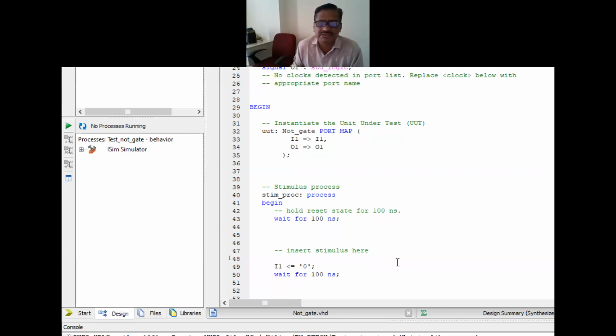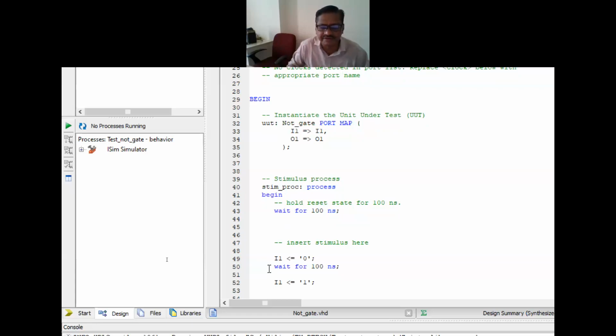If we are using the process, यहाँ पे process हम use कर रहे हैं. Process should have the wait statement and or maybe the sensitivity list. Here I am not using the sensitivity list, I am using the wait statement. Means this zero input will be available for 100 nanosecond. Then after that 100 nanosecond, I will do some changes. I1 is assigned as 1 single quote and semicolon.